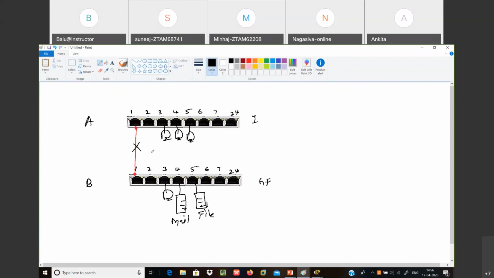If the link has failed, can switch A users communicate to the mail server and file server? No communication, right? The connection has failed. So users complained. Users started complaining to the network administrator: Hello, network administrator, we are not able to access the file servers and mail servers. The network administrator will find where the problem is. After some time, he finds out that the A and B switch link has failed.